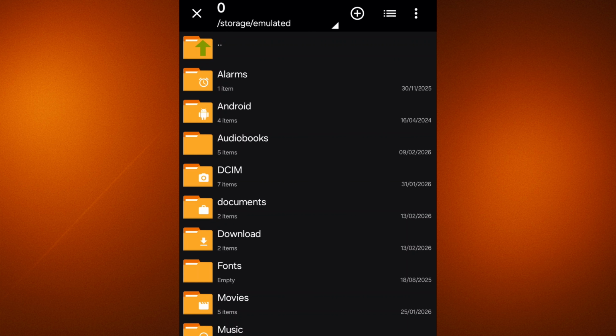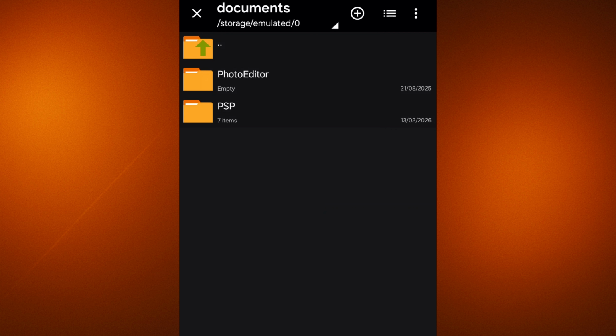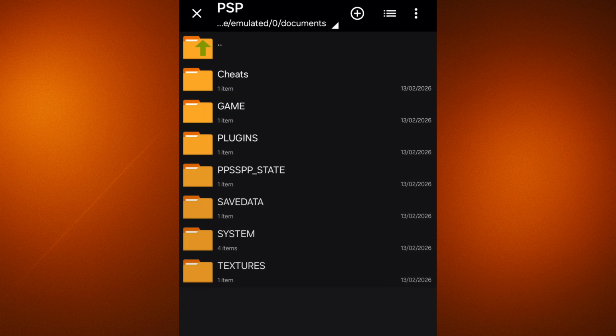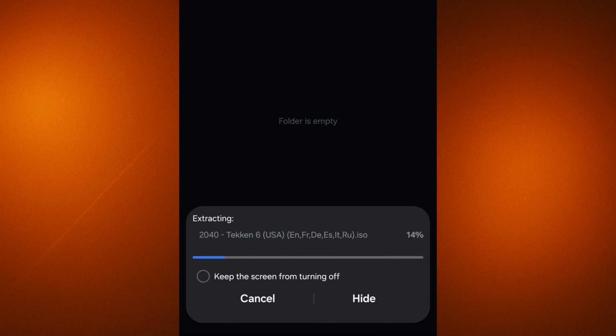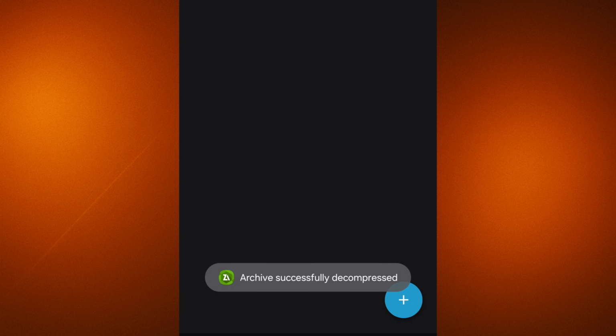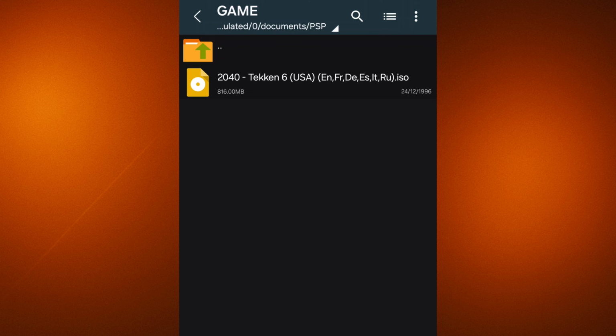If you remember, I used the document section. So I'll click on document. You can see my PSP folder in here. I'll click on PSP. Now you can see that there is a game folder within that PSP folder. So I'll click on game. Now you can see this icon below. So I'm going to click on it, and it will start extracting my ISO file inside that game file. So let's just wait for it to finish doing this. Alright, right now you can see that it's done with the extraction process.